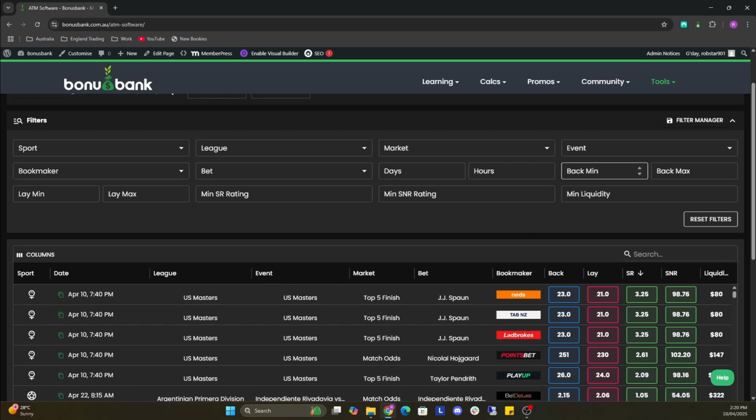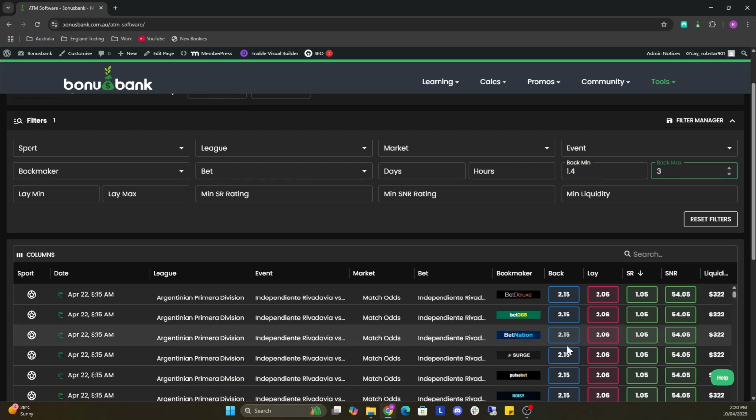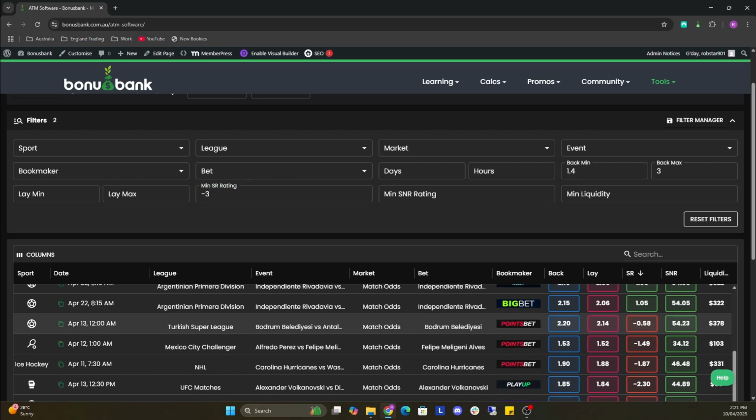Then we've got the min and max back odds at the bookie. So you can filter these. So if we wanted to look at selections that were min odds of say 1.4 up into 3, it will now change that nice and quickly down in the ATM. You can do the exact same thing with delay odds as well if you need to. And then you've got the min SR rating down here. So if you wanted to look for values that are better than -3%, you can just put that there and it will show you all the different values.